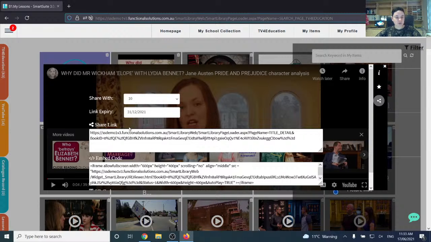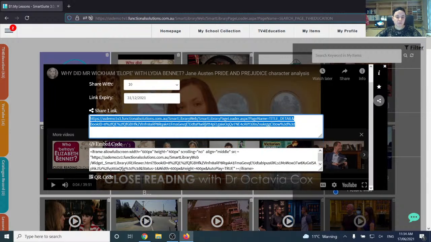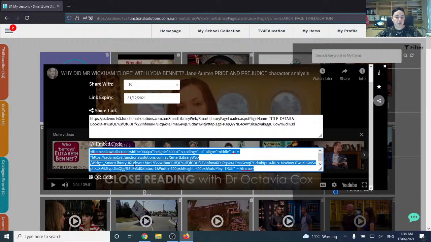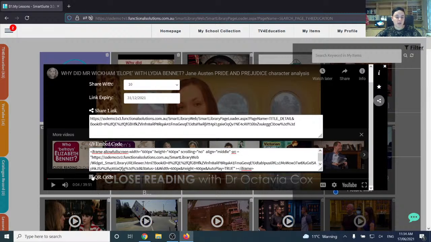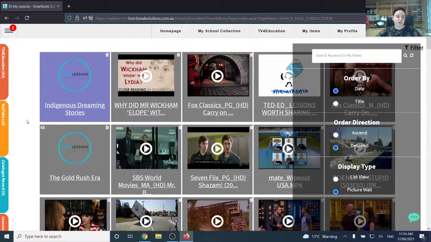Once you've filled out those 2 categories, it will automatically provide you with the share link that you can give to your students so that they can view the YouTube video or the TV4Ed program or the lesson. It also gives you an embed code which you can put into your school's learning management system if you would like to, and it also gives you a QR code if you want to share it with your students that way as well. As I said, that works the same with YouTube videos, TV4Ed videos, and also the smart lessons.